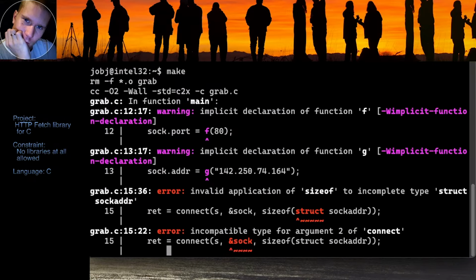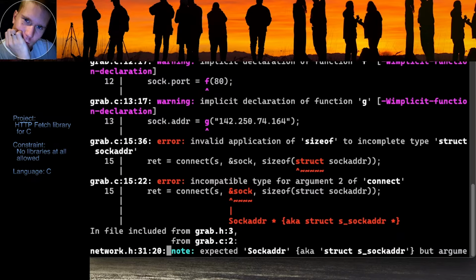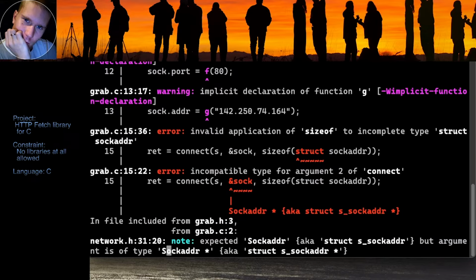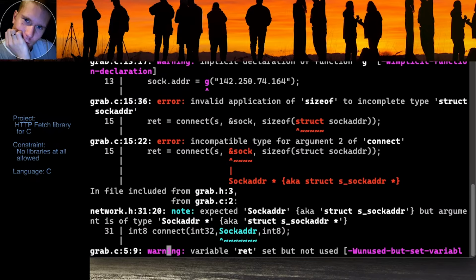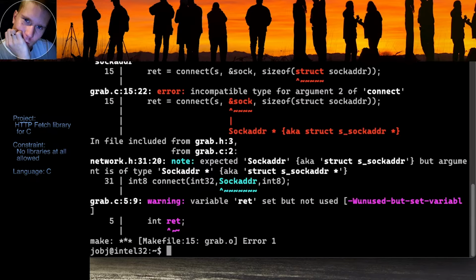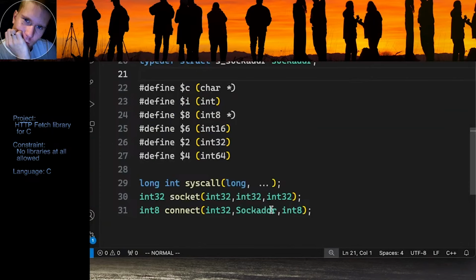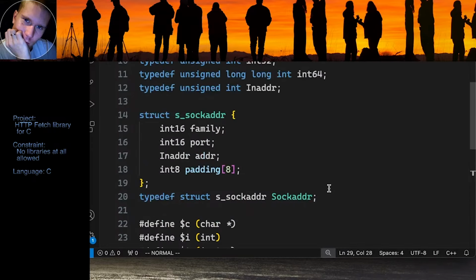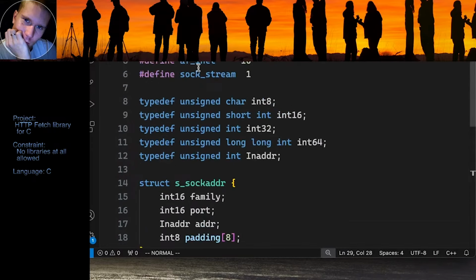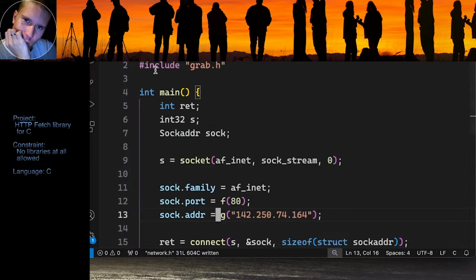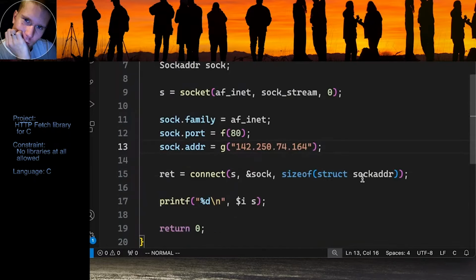Because it doesn't know what the sockaddr is, that makes sense. And incompatible type. Yeah, it should be a pointer. So let's see. Connect should have a sockaddr star. That's one thing. And the other was, let's see. Yeah, we don't know what sockaddr is.